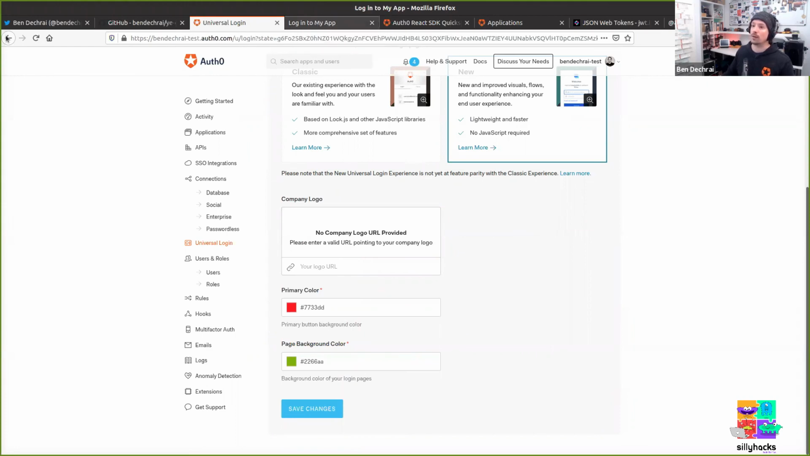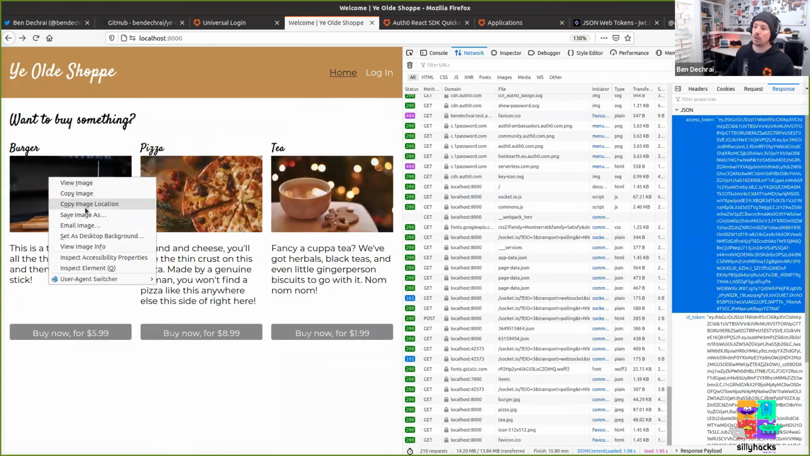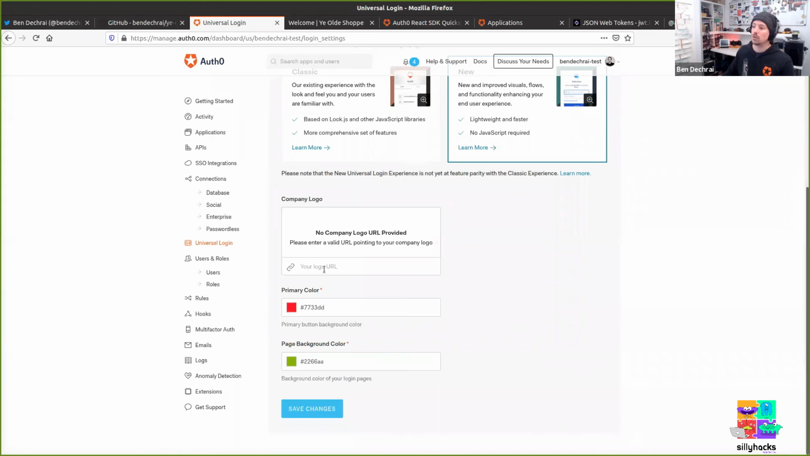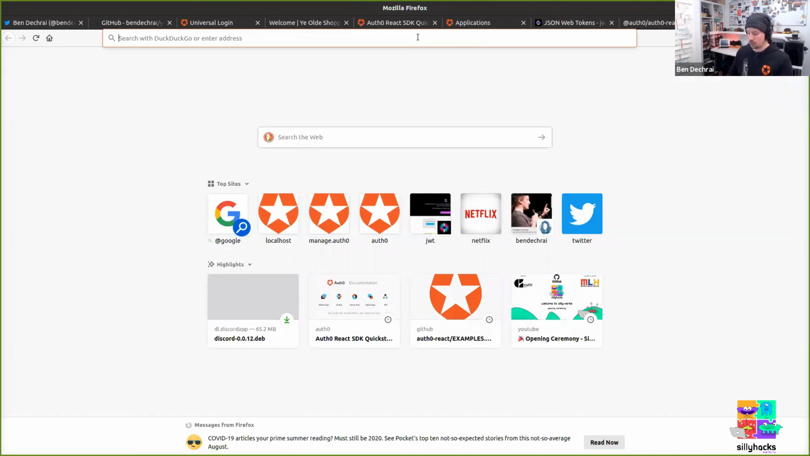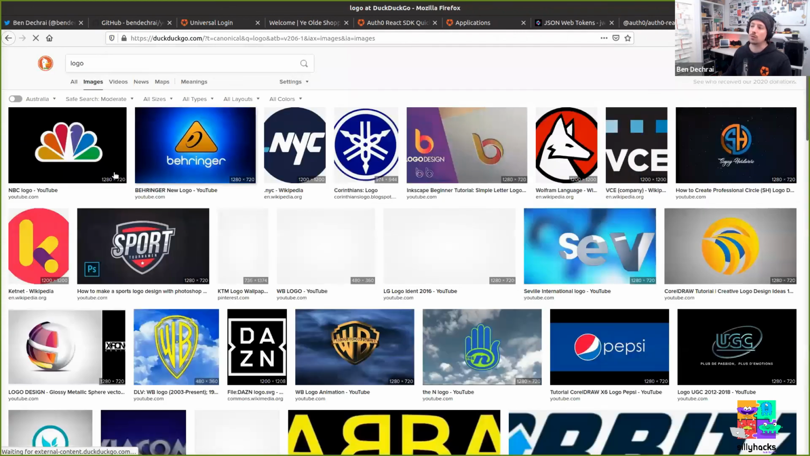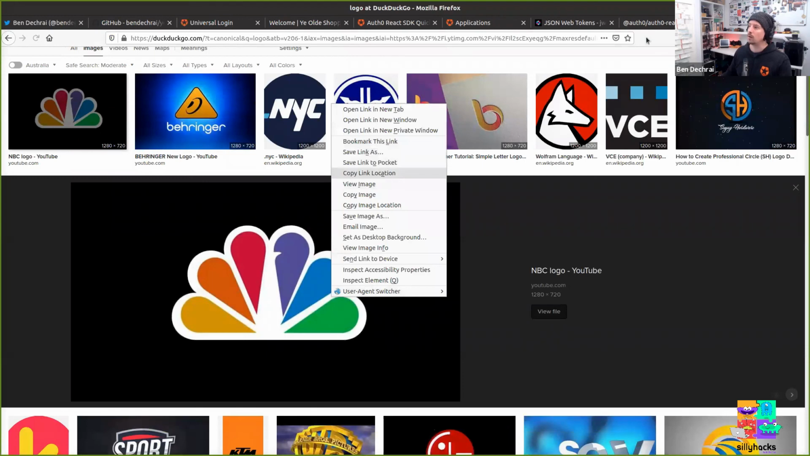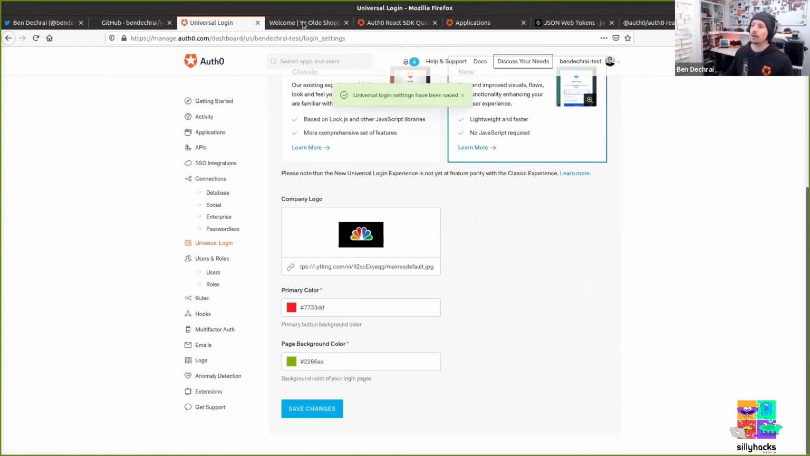One thing that we did have over here, let's just copy this URL, copy image location, and we'll use this as a logo. There we go. That's very pretty. It should be valid HTTPS. Okay, because it's not running on my localhost, it's giving an error at that point. I don't actually know whether I'll be able to save it. No, I can't. So let's search for a logo. Any logo will do. Let's go with this one. Copy link location, and we'll put that in here. All right, save changes.